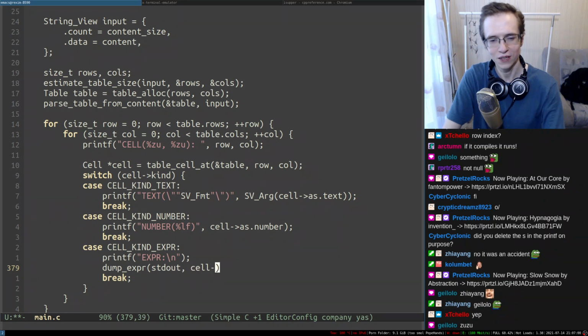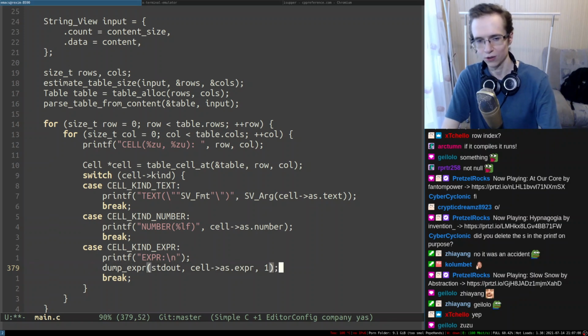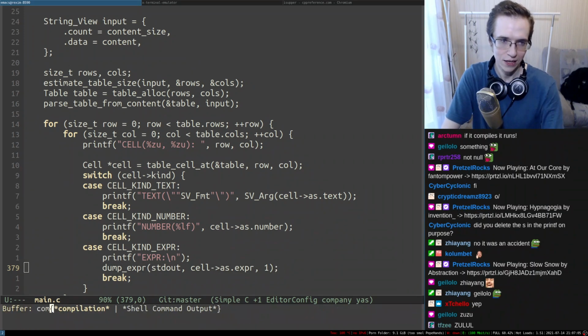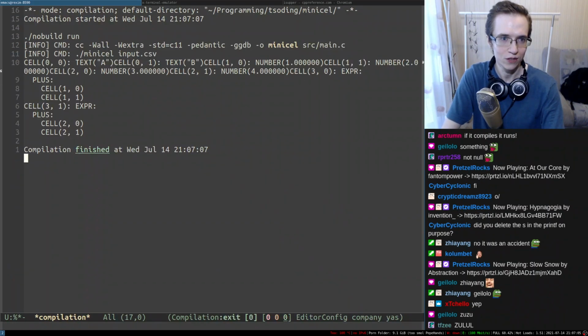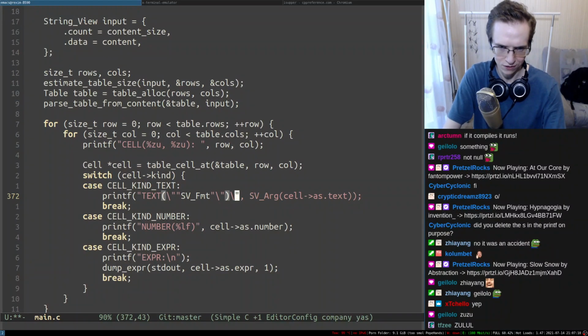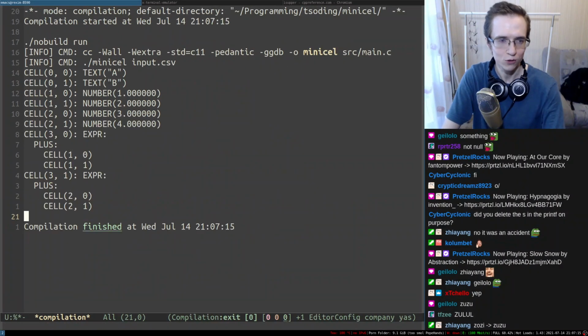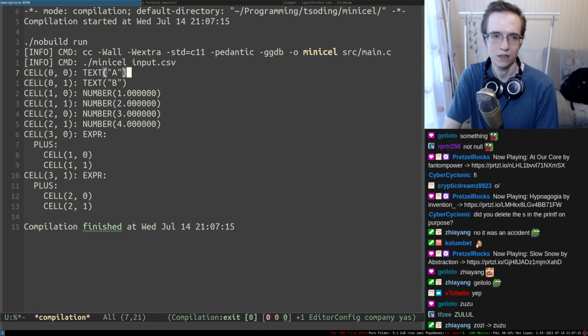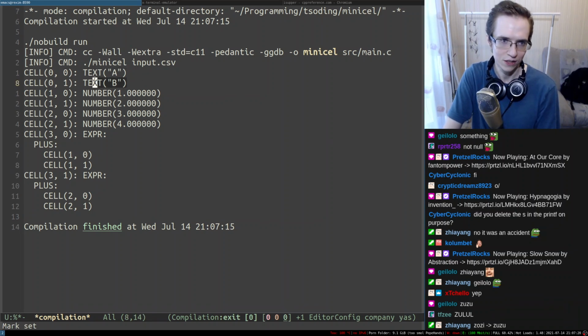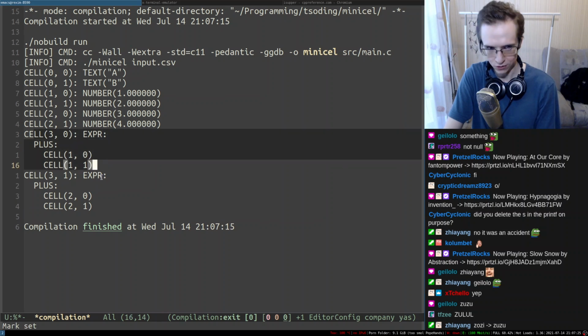So the expression is going to be cell as expression, and we're going to have one level of indentation just to indicate that, and boom. So that's what we got, and of course I forgot new lines in some places. Right, so let's get rid of this thing. So here are the new lines. There we go. So we have cell 00, text A, cell 01, text B, numbers, and then expressions.